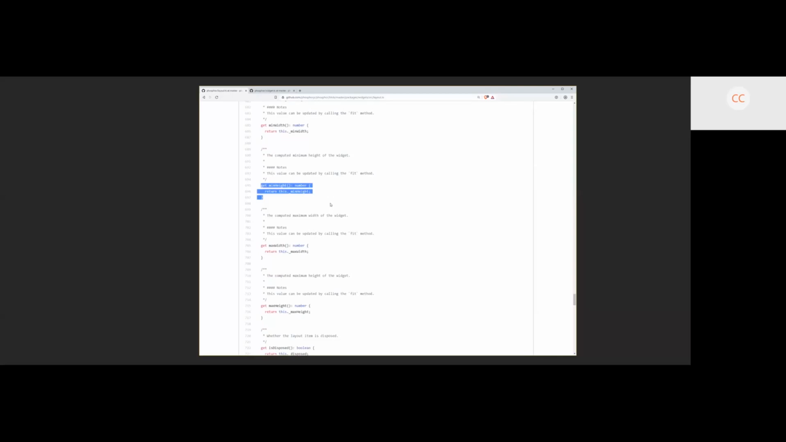Number two, it's going to come back as a string, which needs to be parsed into a number to be useful in computations. That parsing is not free. And so we don't want to do that expensive operation every single time we want to get the minimum height of a widget. So what we do is basically wrap that widget in this layout item object.